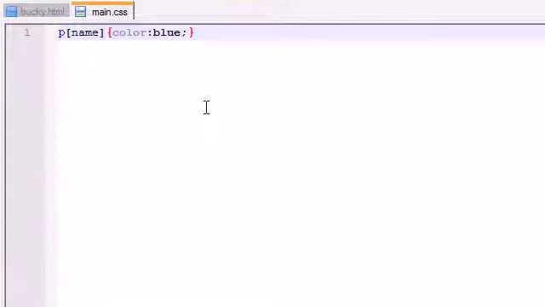And that's what we tell it right here. In the new version of CSS, CSS3, we can use something called attribute selectors. So basically, any paragraph with an attribute of name gets affected.